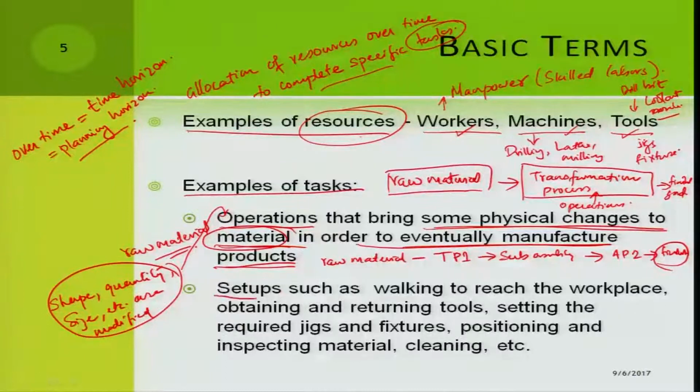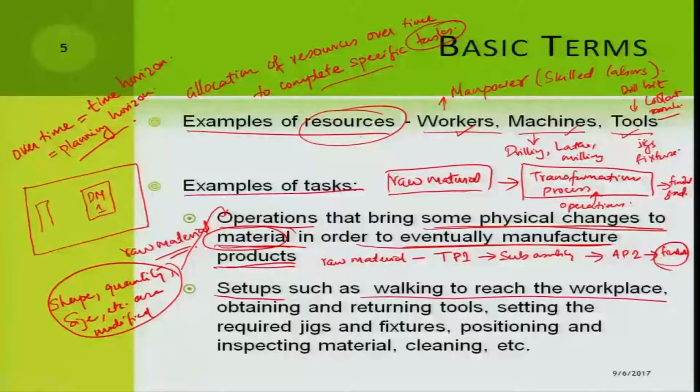Another one is setup task. These include walking to reach the workplace. So if you look at a factory from the top view, and let's say this is your drilling machine 1, and here is your toolbox. The human being walks to the drilling machine, then walks to the toolbox and walks back this much. Obtaining and returning tools, these are all part of the setups.